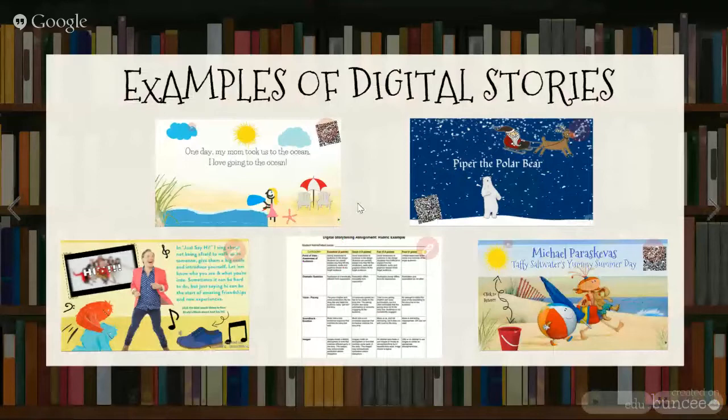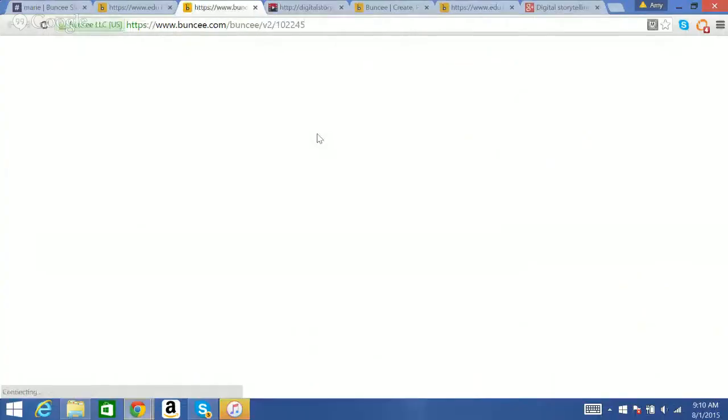So hopefully my examples here are gonna work out for me. Again, like I said, unfortunately my computer is not really working the way I want it to. So what I decided to do was show you some examples first of digital storytelling that's been done, or some other examples of possible starting points for digital storytelling that are on Buncee. And as you can see here, I have links to them.